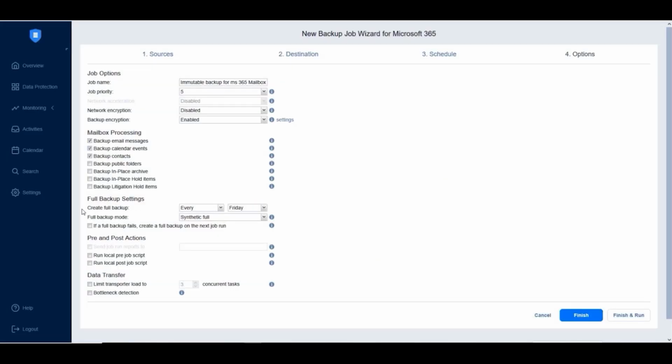In the Mailbox Processing section, you can select the Microsoft Exchange Online services that you need to back up. In this example, I select to back up all available services, namely email messages, calendar events, contacts, public folders, in-place archive, in-place hold items, and litigation hold items.